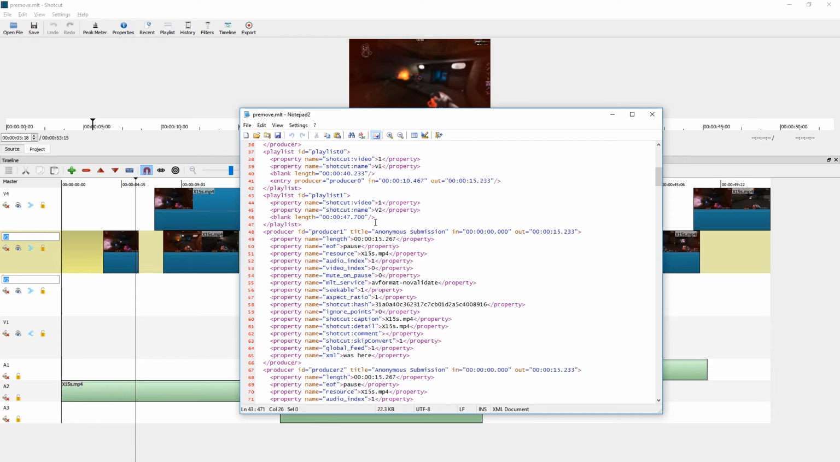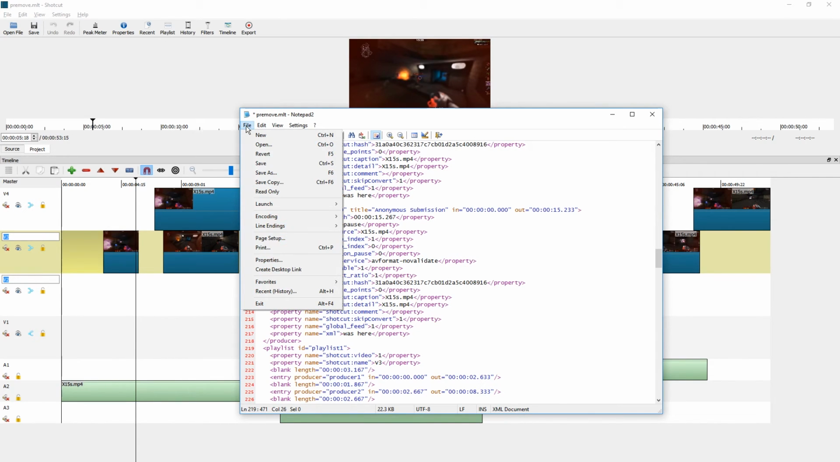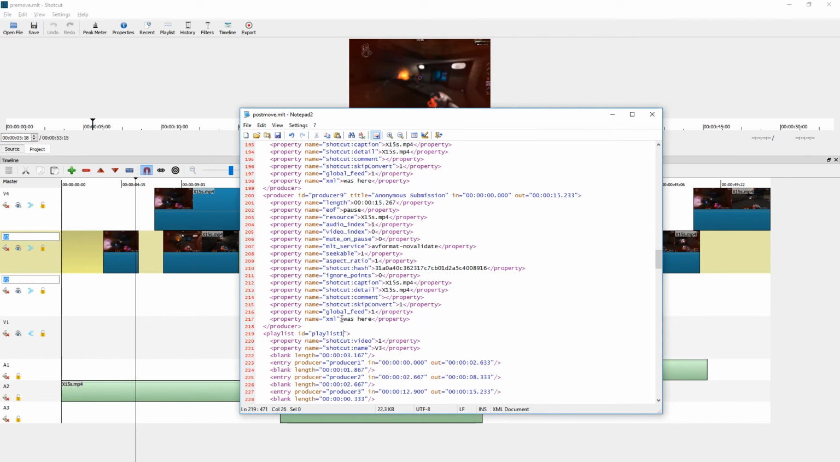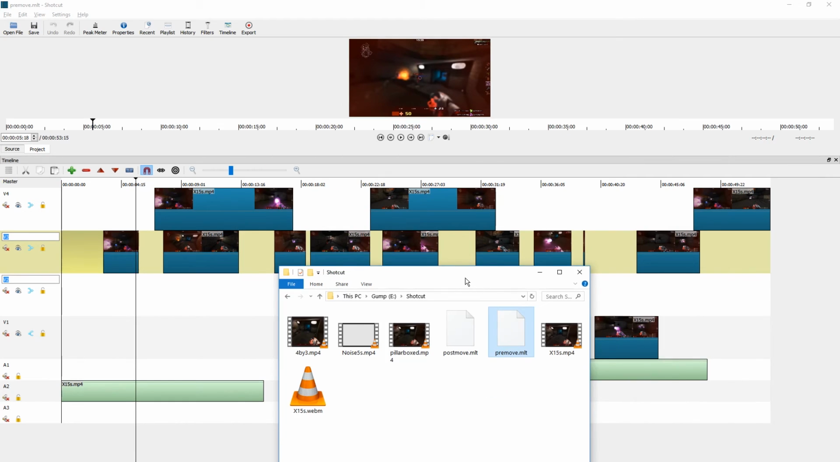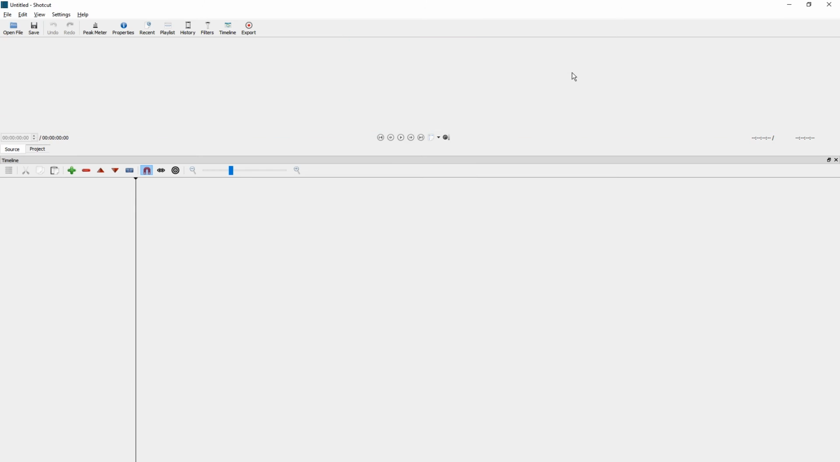So here we're going to write playlist 2, and here, instead of playlist 2, we're going to write playlist 1. And then we're just going to go to File, Save As, and we're going to call it post move, just in case we mess something up. Now all we got to do is drag this new file, post move, into Shotcut.